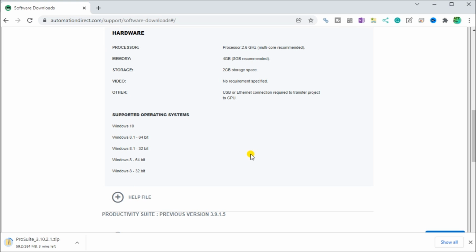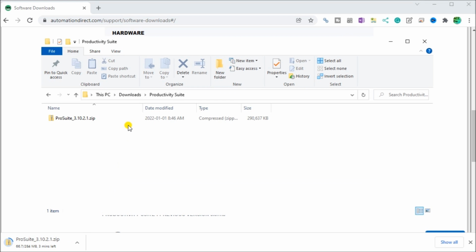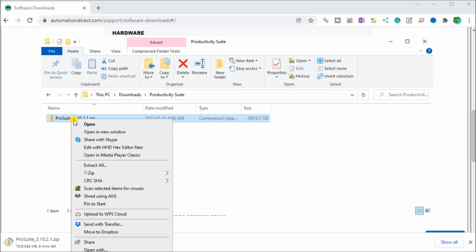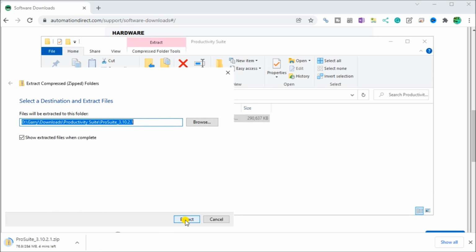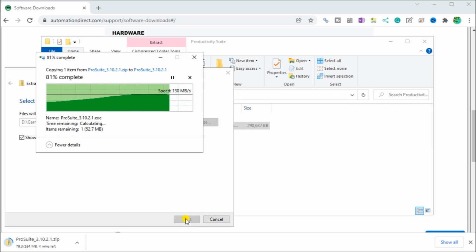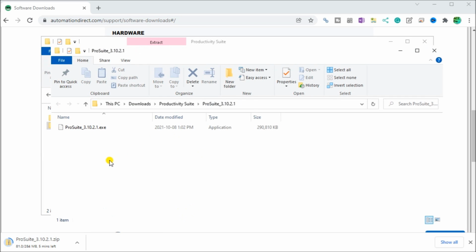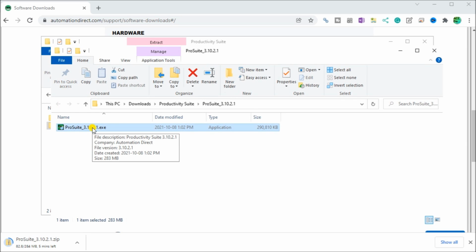So that's our requirements. Now, I've already downloaded this, and what it comes as is a zip file. It's a Pro Suite 3.10.2.1. And if we right-click on this, we have to extract it. So we hit extract all, and then we will extract this. After we have it extracted, you will see that we have one file that we now enter in order to start our installation. So we double click on it, and this will actually start the installation of our Productivity Suite programming package.